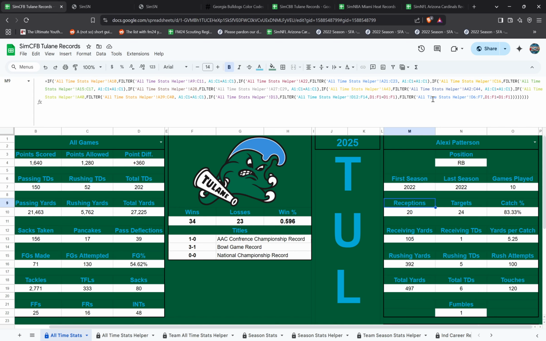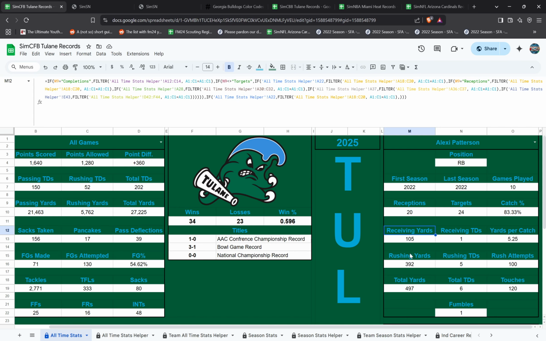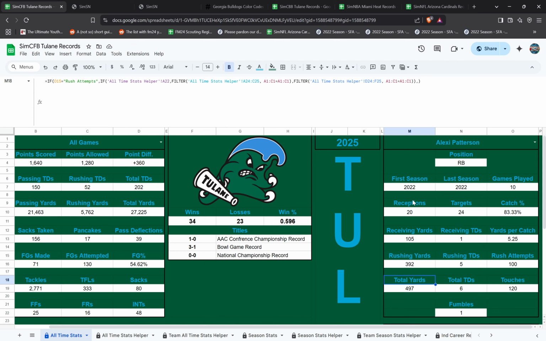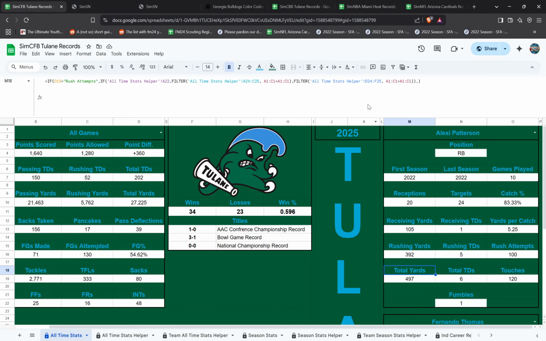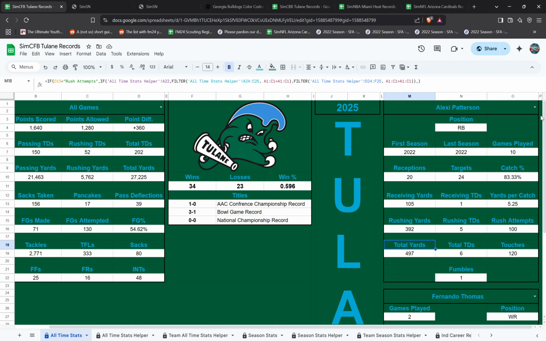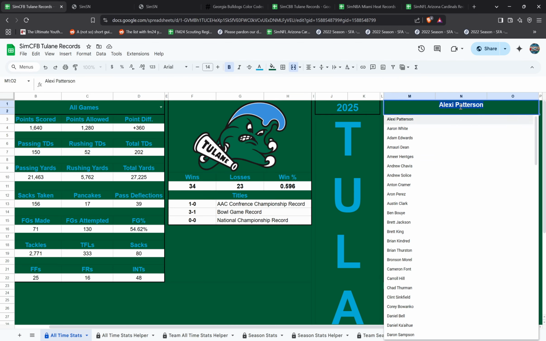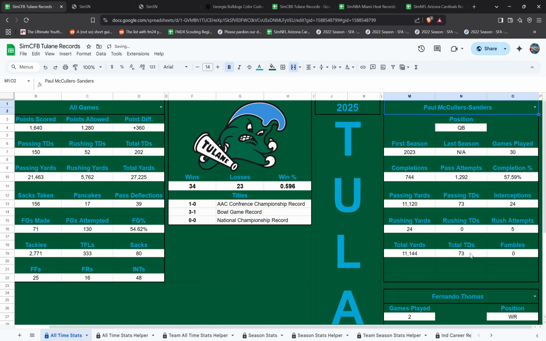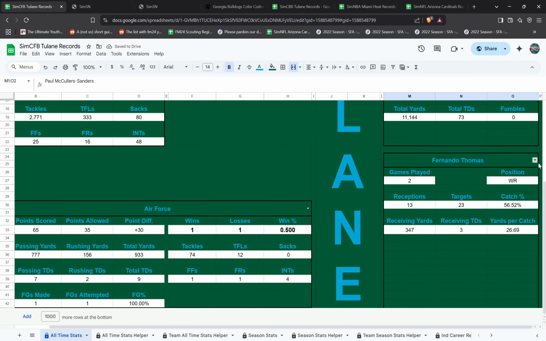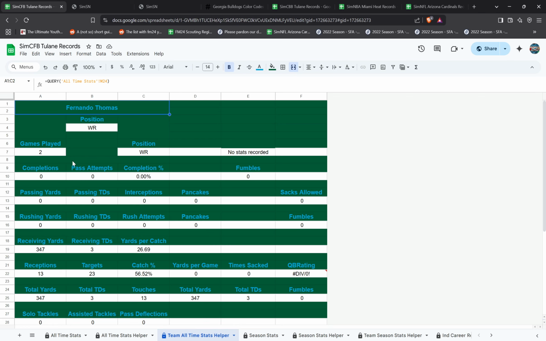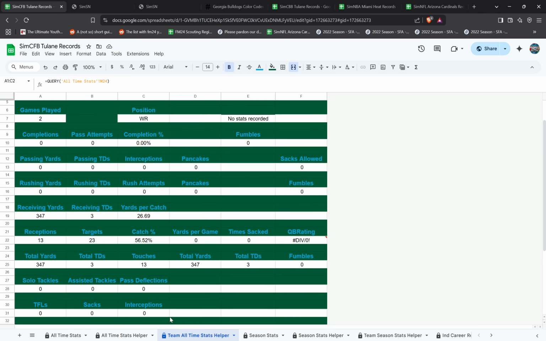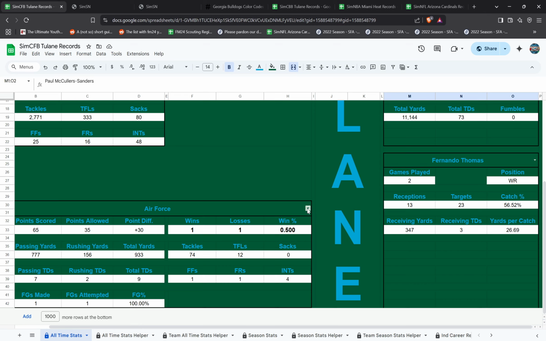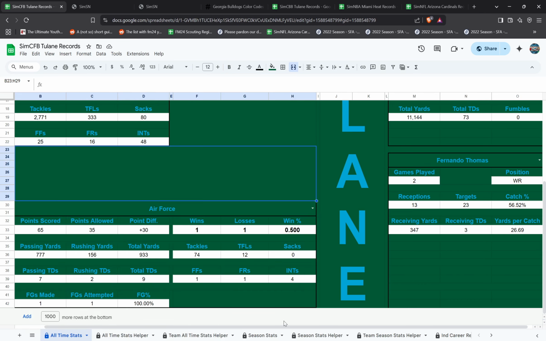And it pretty much does that all the way through for each of these lines so that it only displays stats that are relevant to the current player. So Alexi Patterson's not going to show how many completions he's thrown because he hasn't thrown any completions. And same thing with the team all-time stats, it's the same exact thing, except it has the extra qualifier that it has to be against this specific team.